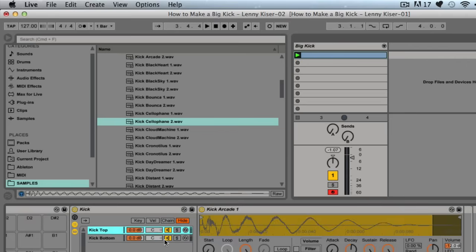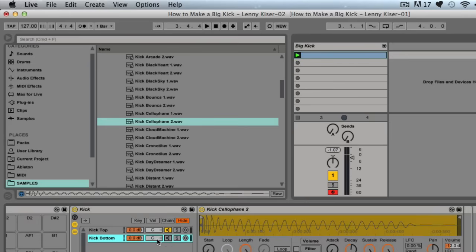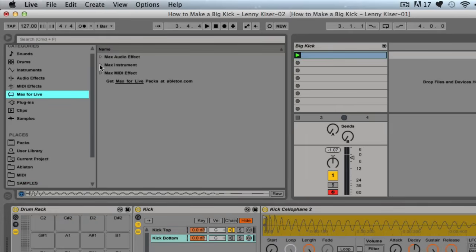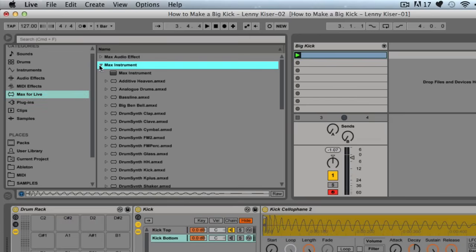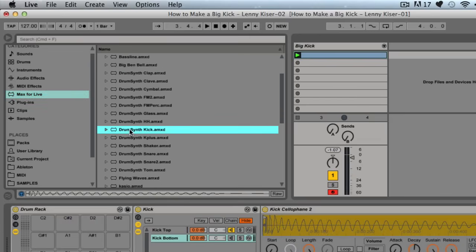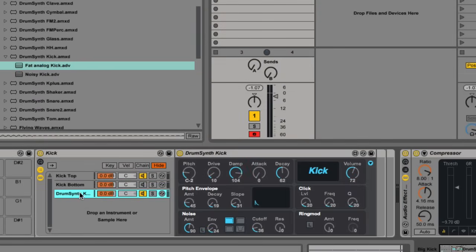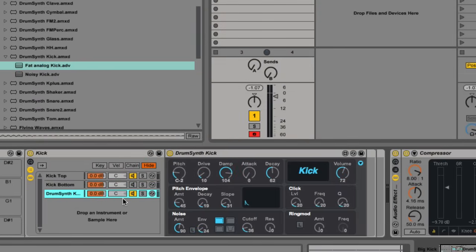Now in technique number 2, we're going to use that same top kick, but we're going to use a synthesized sub kick. So I'm going to deactivate my bottom kick, and I'm still working in the same drum rack. And I'm going to go up to Max for Live and choose the Max instrument and go down and find the drum synth kick and grab the preset fat analog kick. And I'm just going to drag this into the chains list. So now it's layered with that top kick.